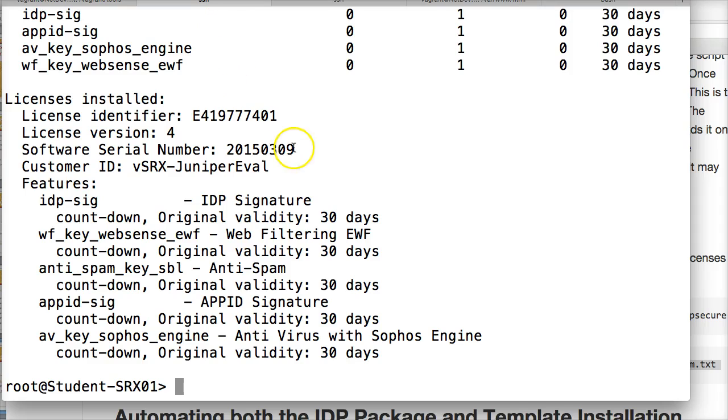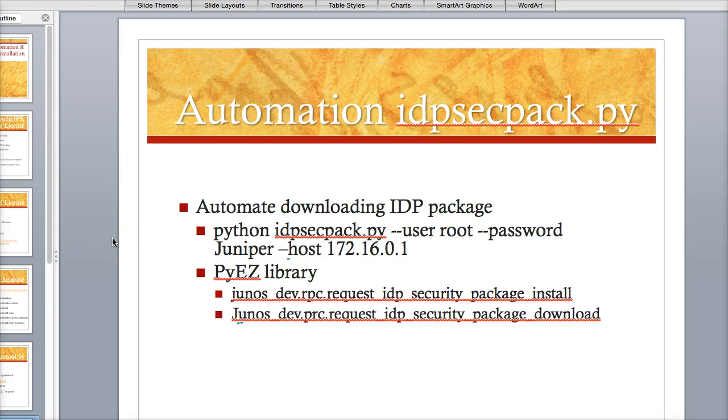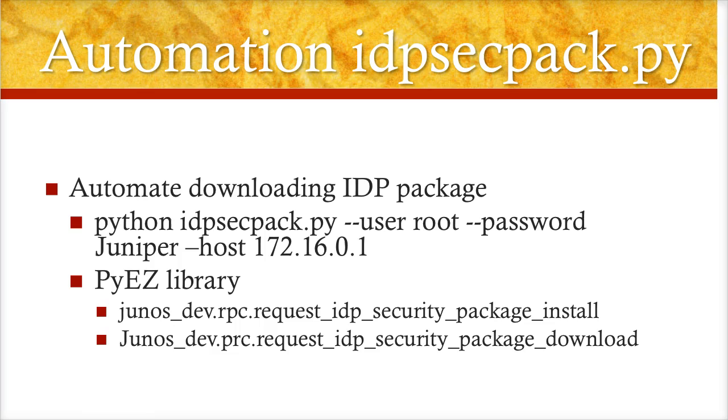The next step is we will download and install the IDP signature. If we go back to the screen, there's another Python program, the IDP security package .py, and this time it is using the PyEZ library. It is using the Junos security package install and download for adding the IDP package. Okay, so let's go to the lab.